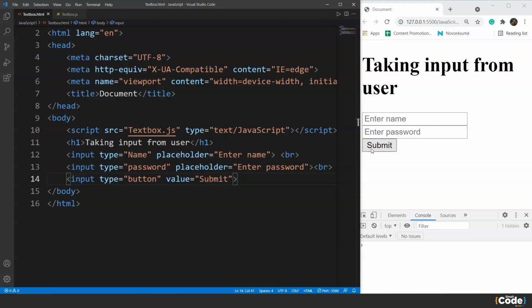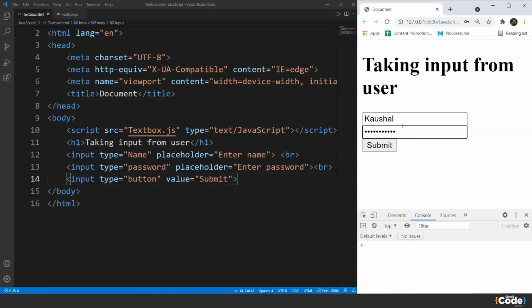We have a text box for the name and one for the password. So we'll write any name here. You can see, let's write here Kaushal, and then we'll write the password here, let's say any random password, and nothing will happen if we click on this submit button. So let's add some functionality to this submit button here.